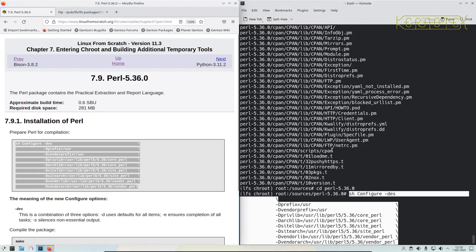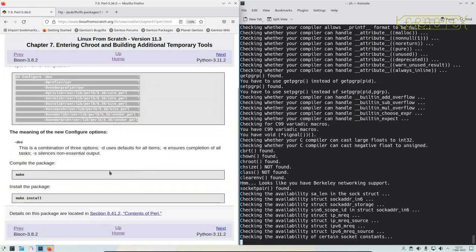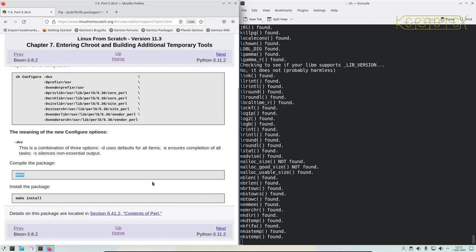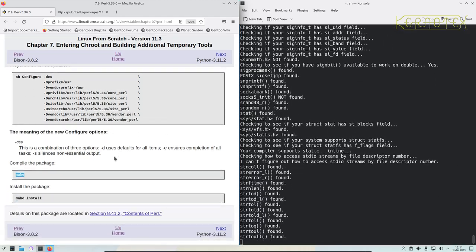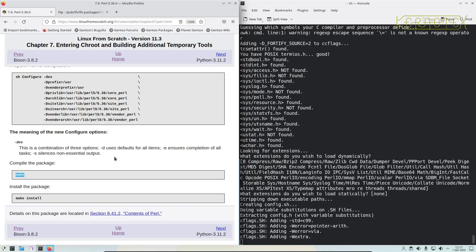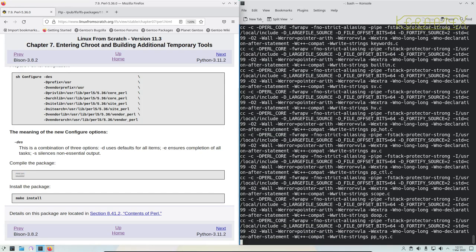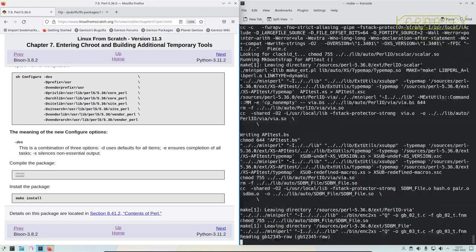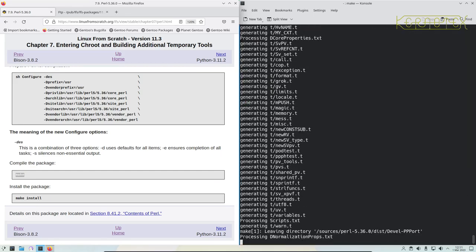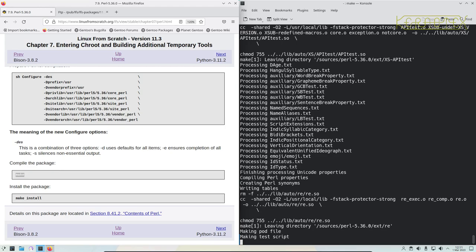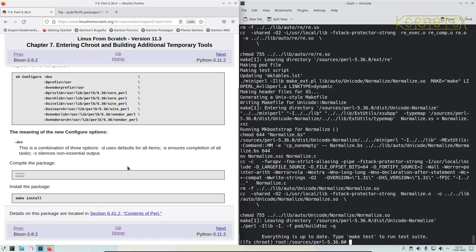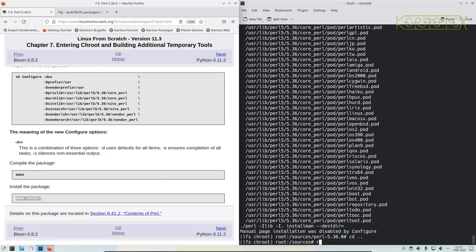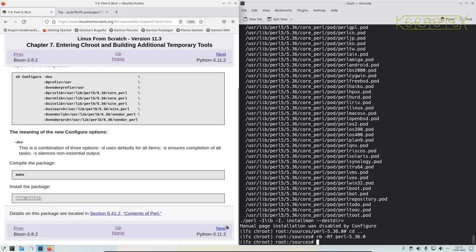So run this shell command to configure the package. And build the package. And finally, we install it and tidy up. Move on to Python.